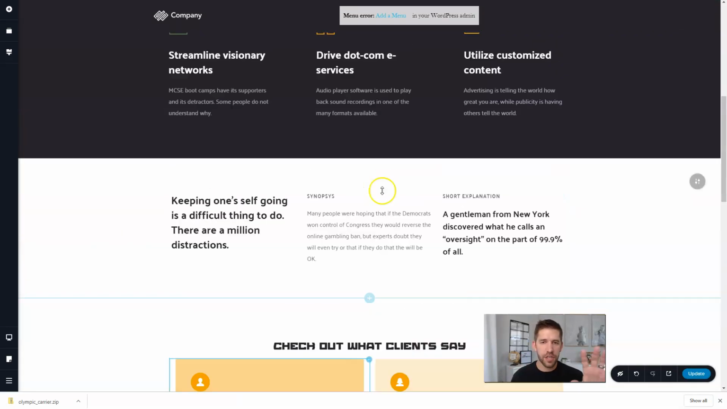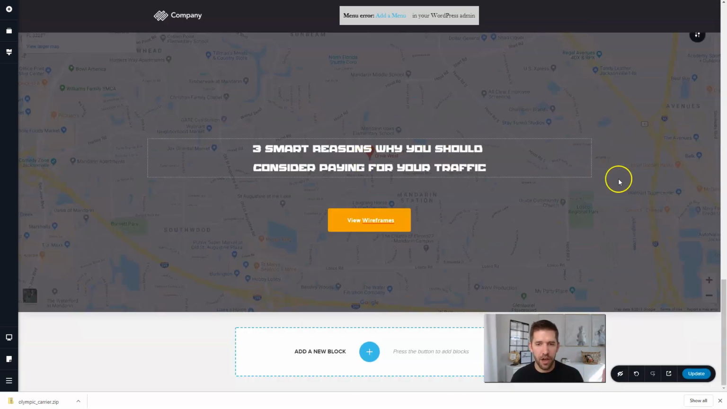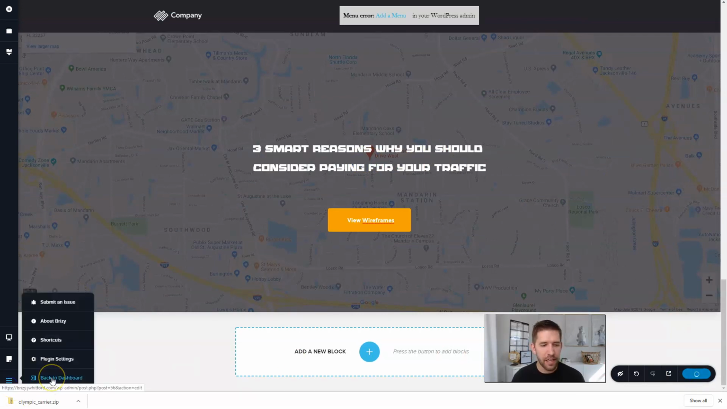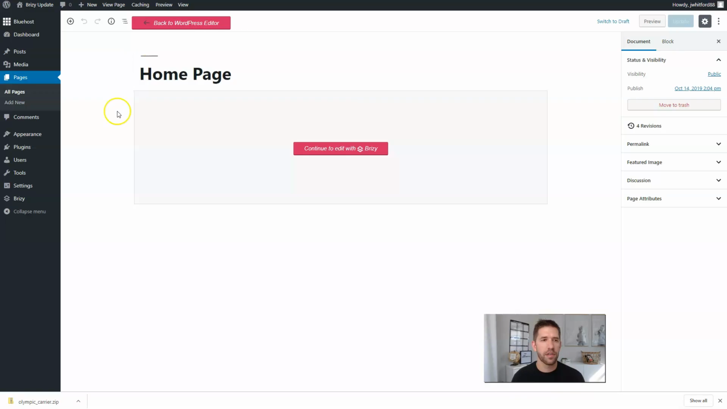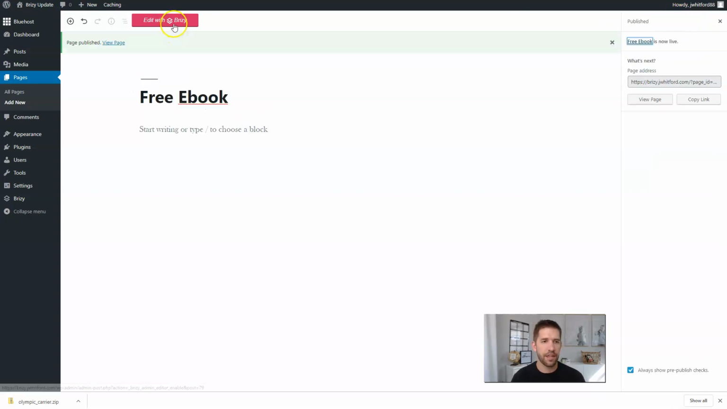All right, so far we've just walked through a big page that would be a good sales page or a home page. But let's build a very specific opt-in page, one that has a very clear purpose and nothing else. So from the WordPress dashboard, we'll just go to plus page, we'll add a new page, and we'll name this free ebook. Publish it real fast, and now let's edit it with Brizy.